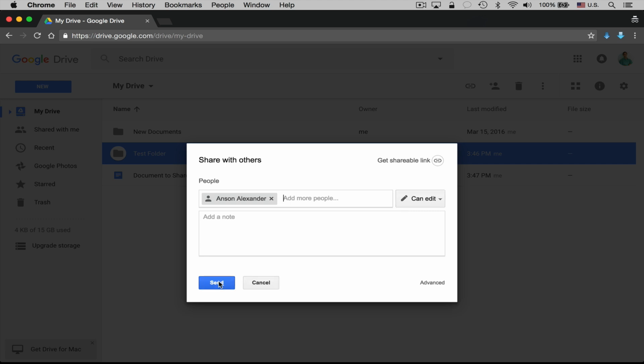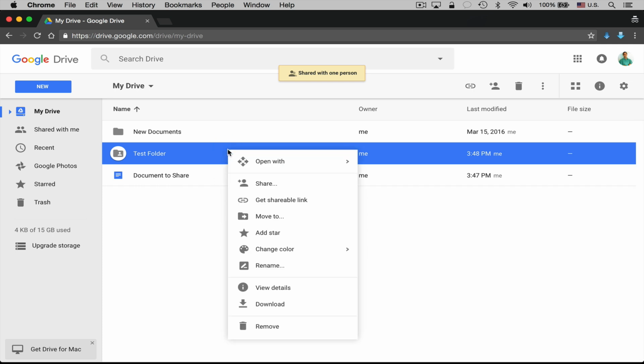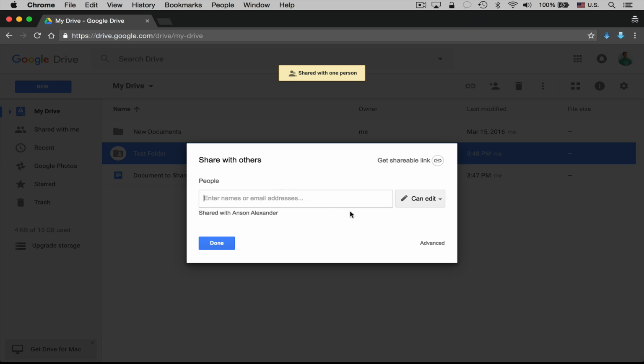So now I'll just click on the blue Send button. So we've given them edit permissions. Now we need to transfer the ownership. To do that, we're going to right-click on the document or folder again, go back to Share. This time in the Share pop-up, we're going to click on Advanced in the bottom right corner.